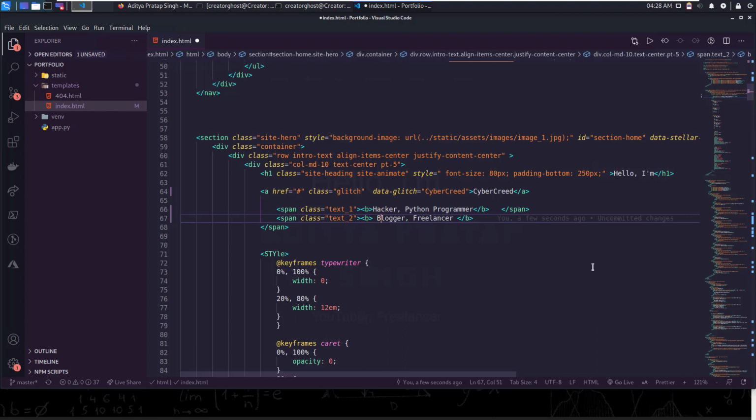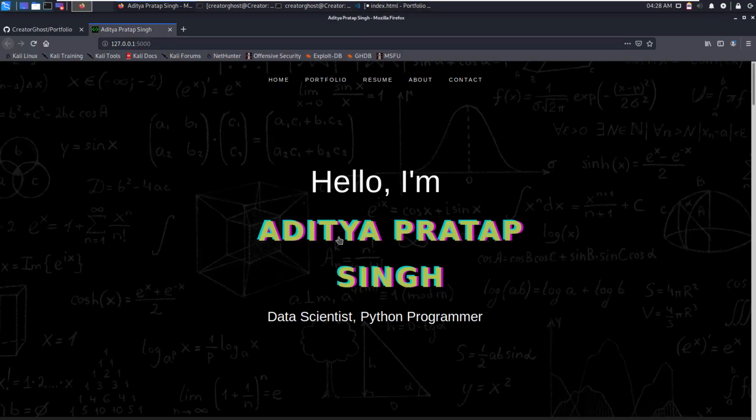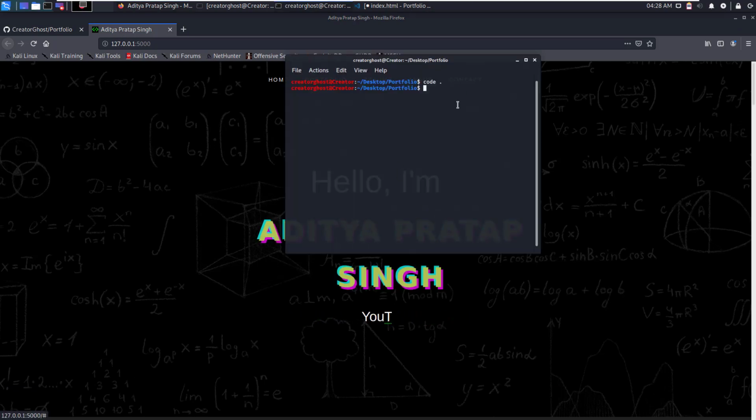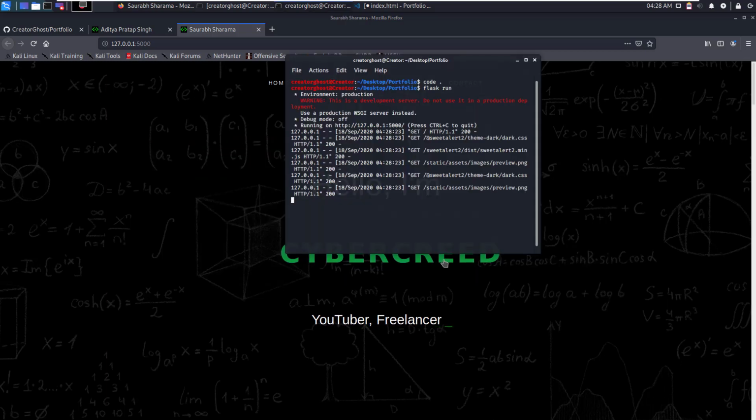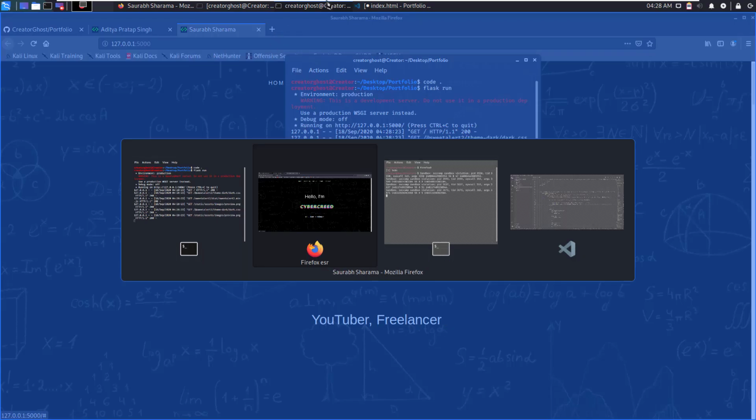So till now we can see two changes in our site. We have changed this name and this Python programmer. Let me quickly run this site and show you how it is working. If I just write flask run, it is going to run my server again. Here we can see that the title of the page has changed, and it says hello, I am CyberCreed, I am a hacker, I am a YouTuber or freelancer. The things that we just changed can be seen here.